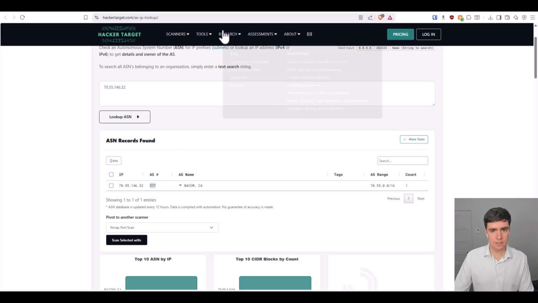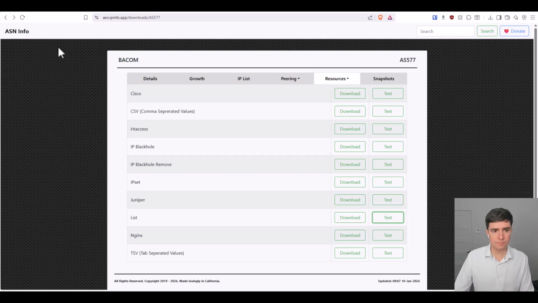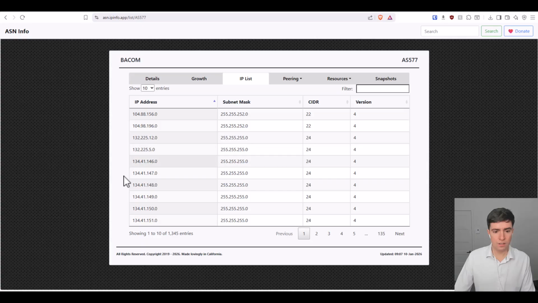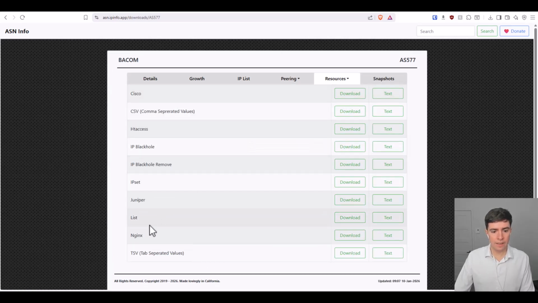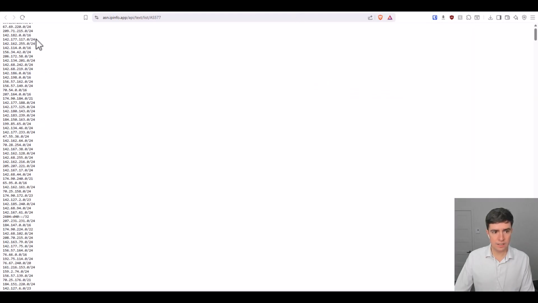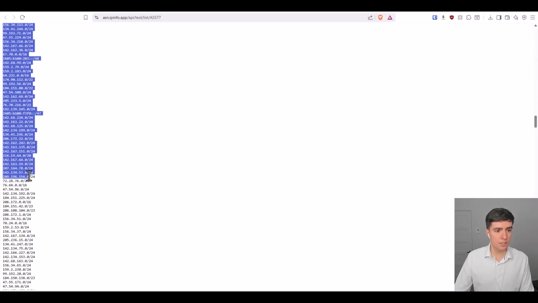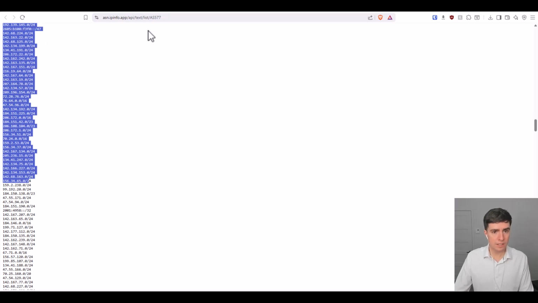Once you have the AS, you go on this website here. You see the URL. You just copy and paste the AS number. Then, once you do that, you can see the full IP list. But what is interesting is in the resource section, there's a blacklist, and there's the list here. If you click on text, you get this publicly available, real-time updated list of all of the public subnets of this specific AS number.